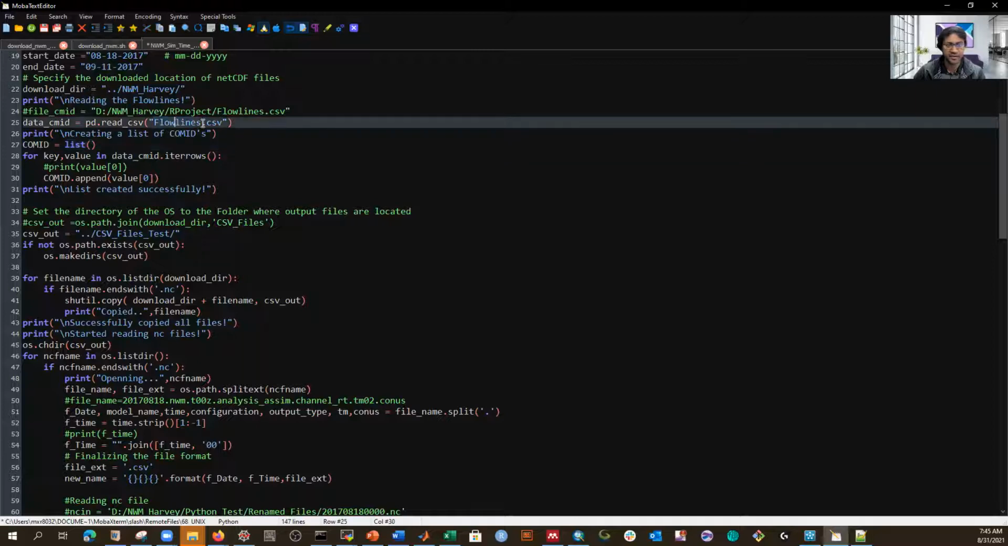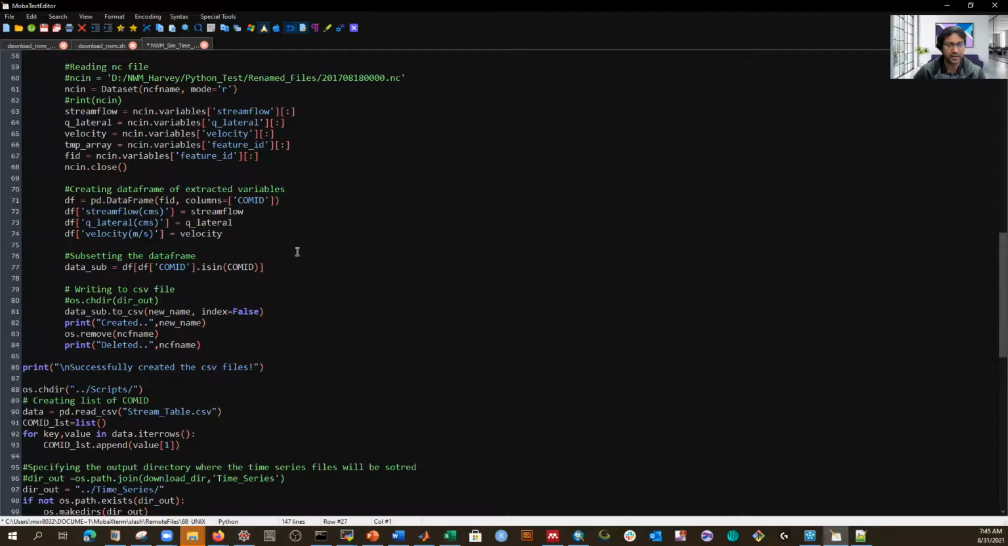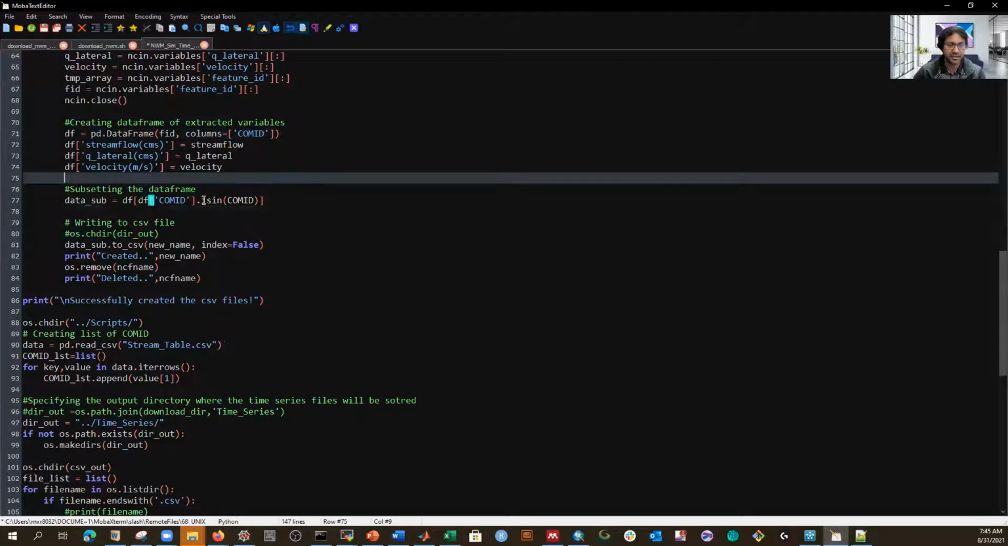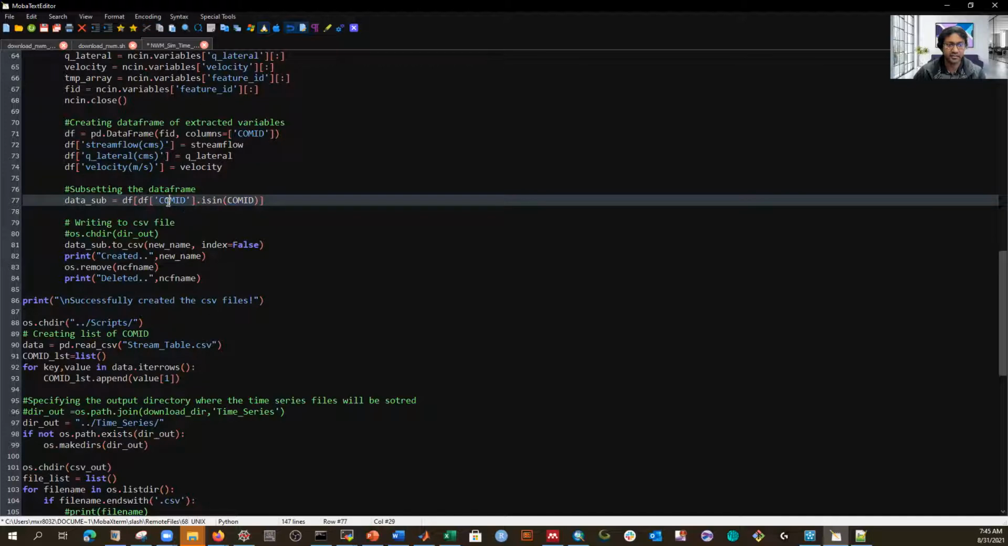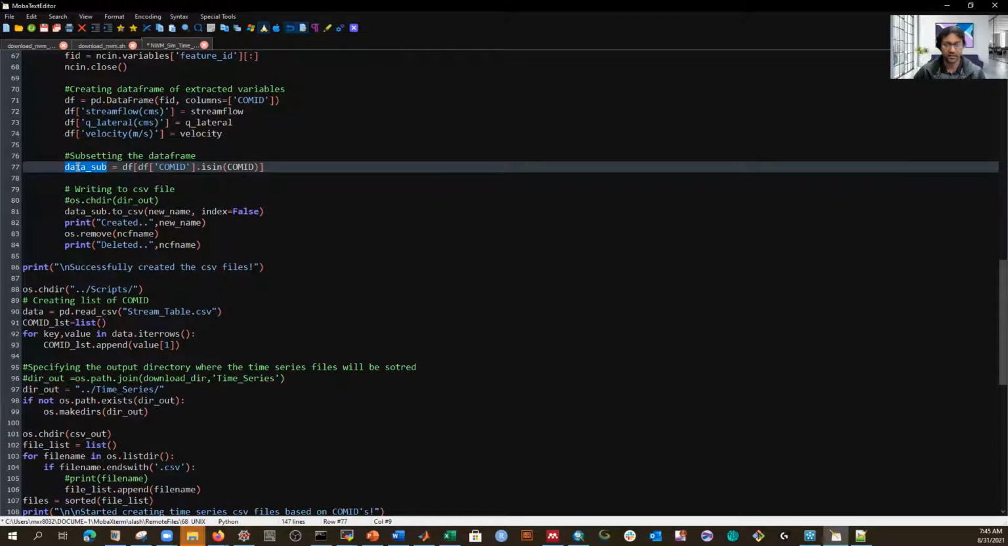I'm opening that CSV file, and then I'm just looping through the rows, and I'm listing the com ID. That's why I'm asking, okay, if I have the data frame that contains com ID for 2.7 million, but I don't need all of them, I'm passing that com ID and asking if that com ID is this com ID, so if it is similar, generate another data frame. So this is the command you have to know. It will subset the data frame, and I'm saving this data frame.